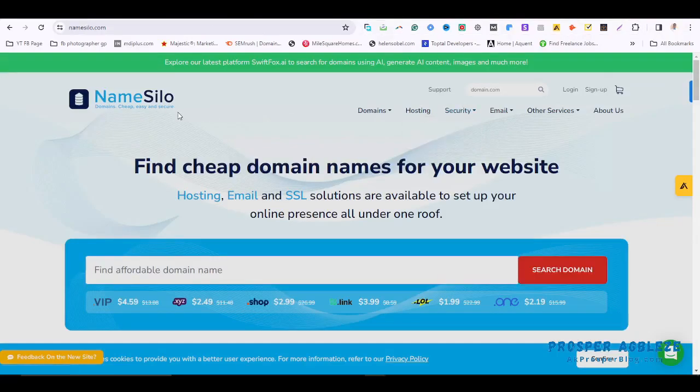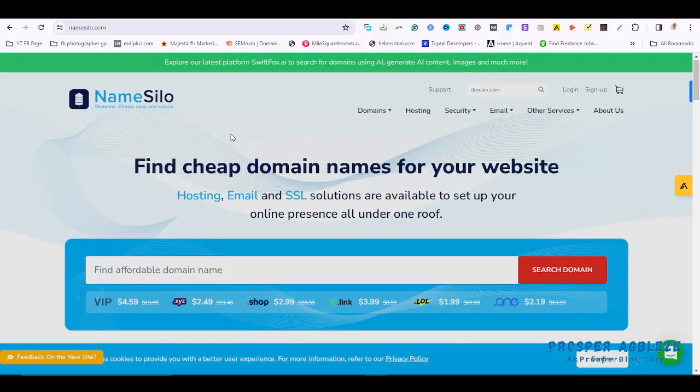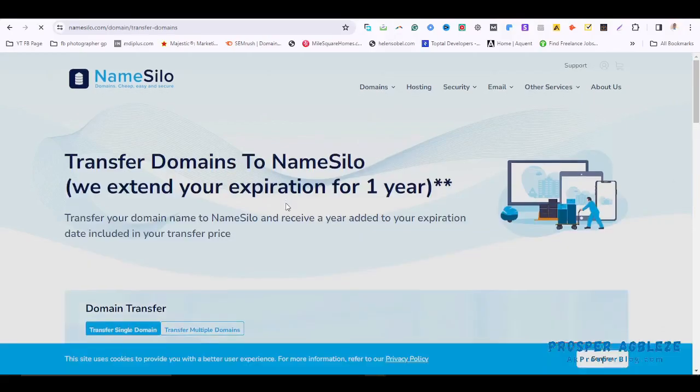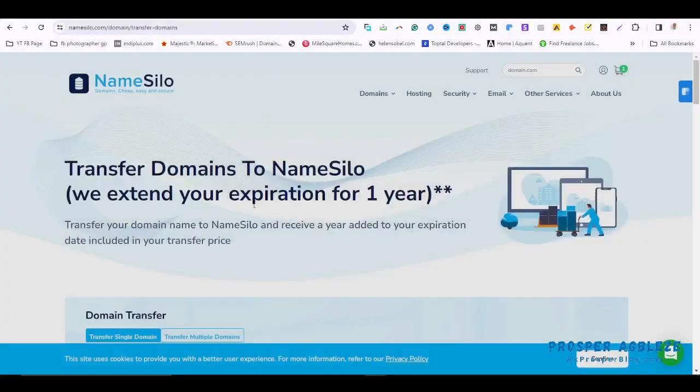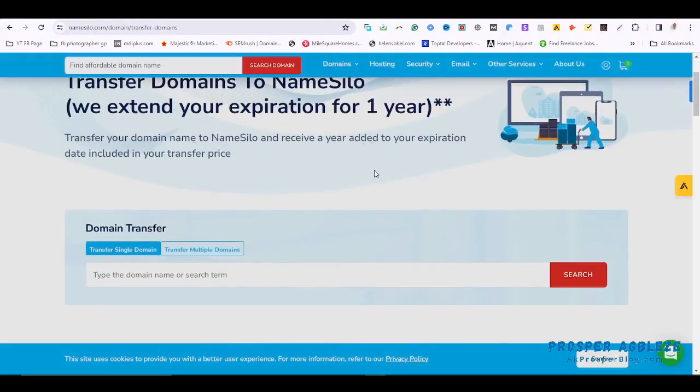Like I said, we have a domain on another registrar, and I want to bring it into Namecheap. That's the example I'm using in this video. So you head over to Namecheap, come to Domains, and you see Transfer a Domain here. Once you click on it, you'll be shown this screen: Transfer domain to Namecheap, we extend your expiration by 1 year. I will explain this as we go on in this video.